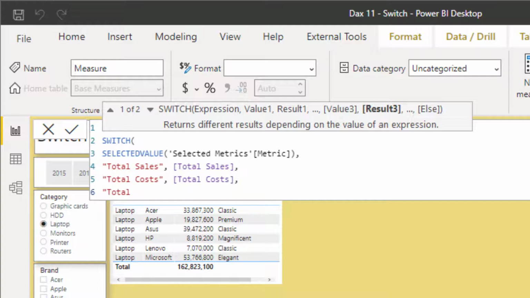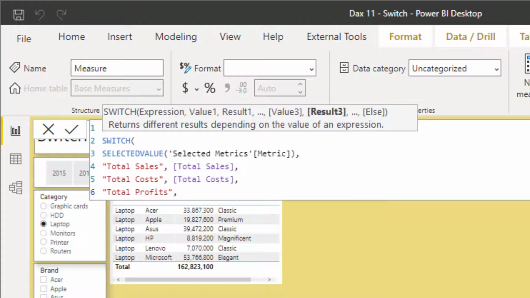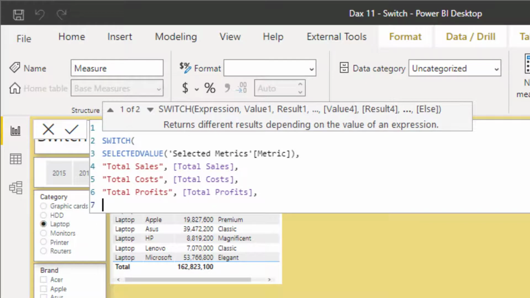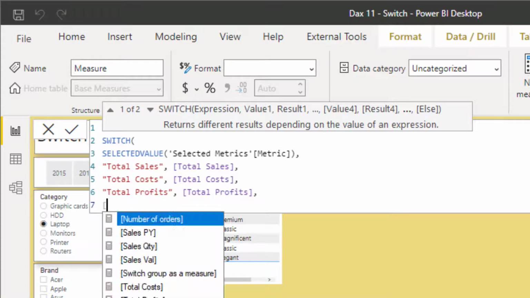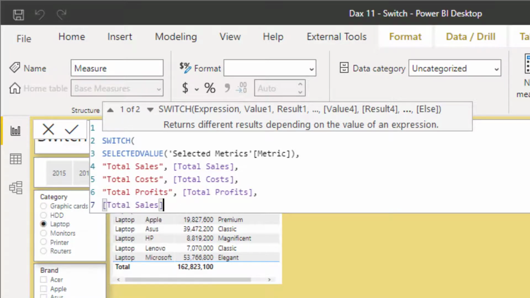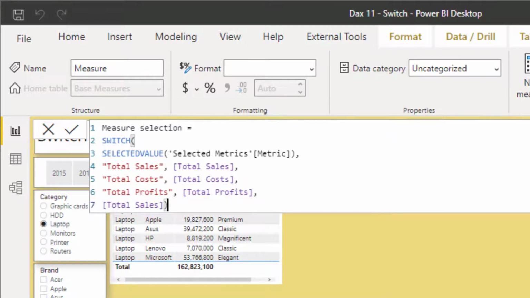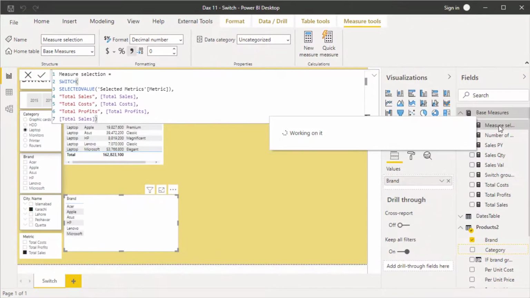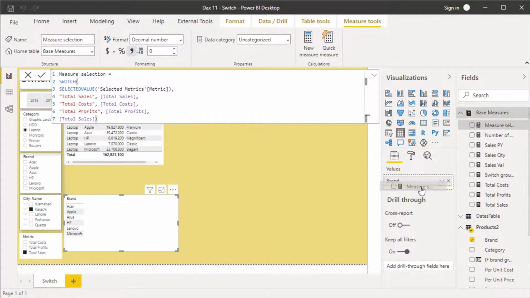When my selection is total profits, for example, then I will use total profits. And if nothing is selected, let's say if I make more than one selection or select nothing, then my default value should be total sales, for example. So in this case, we'll close the bracket of switch and press enter. Let's format it with no decimal places, and put this measure in the visual.